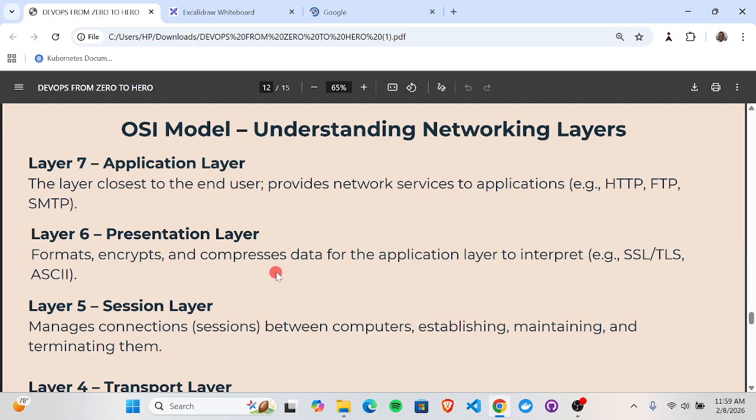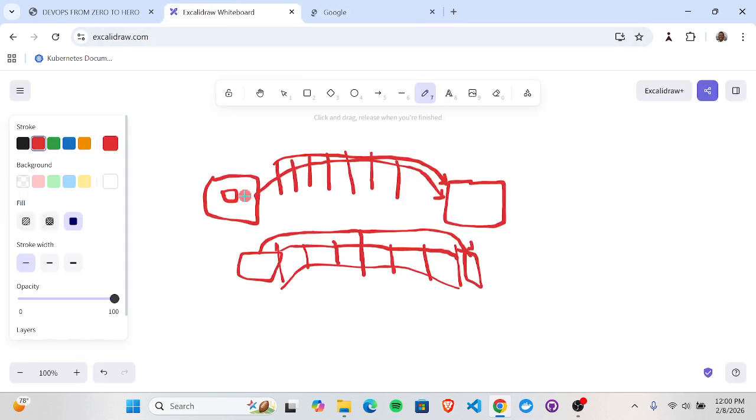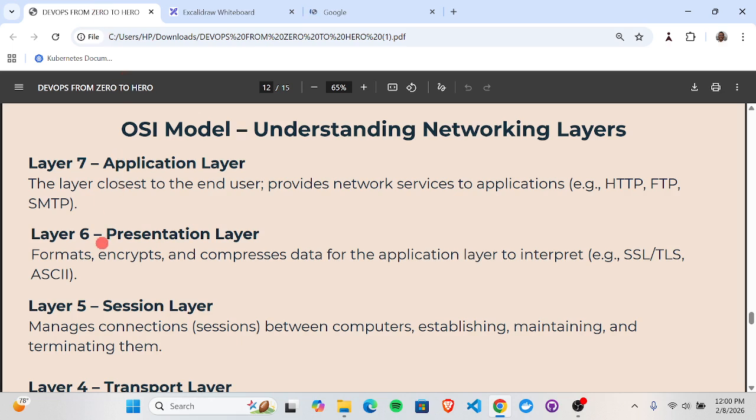So what it does is, in this layer, right, this layer actually prepares data. It prepares the data so that the other computer can understand it. So if you are sending data from this to this person, the presentation layer will actually prepare the data so that the computer can understand whatever data you are sending, in an encrypted form, right? In an encrypted form. So it compresses the data.